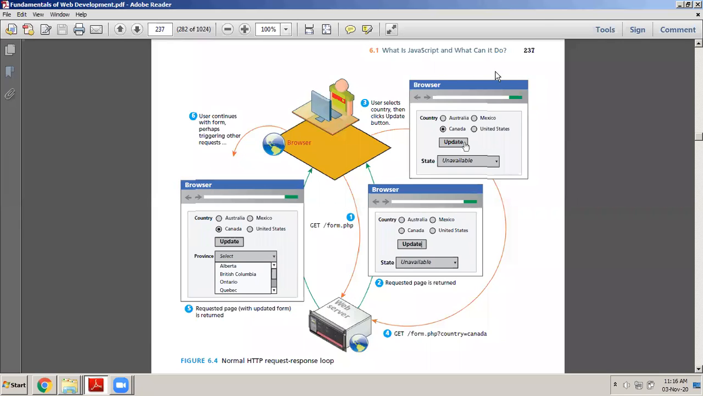The moment the page is displayed, the user will select Canada from the radio button and then click on update. So the user selects a country, then clicks the update button. Once the user does that, a request is sent back to the server saying that the country is selected and the country is Canada. That gets attached to the query string. I've selected Canada and then I click on the update button. So a request goes back saying that the country selected is Canada and the form.php file is this.